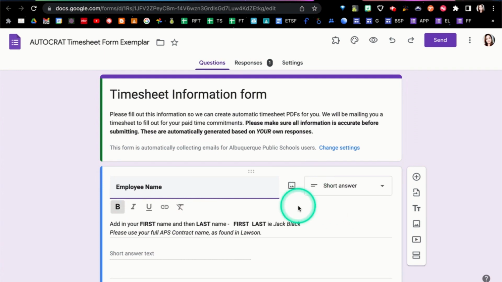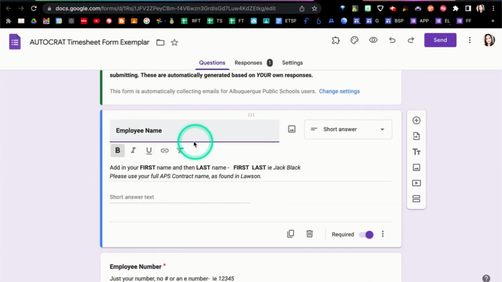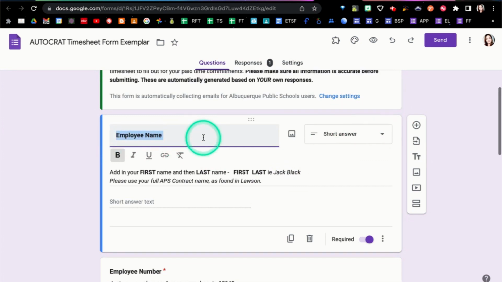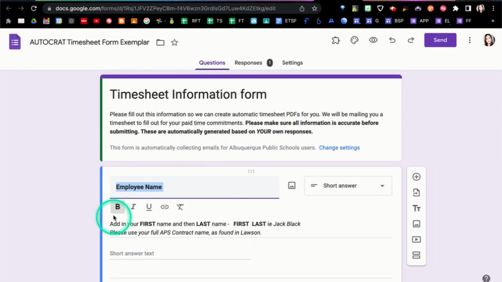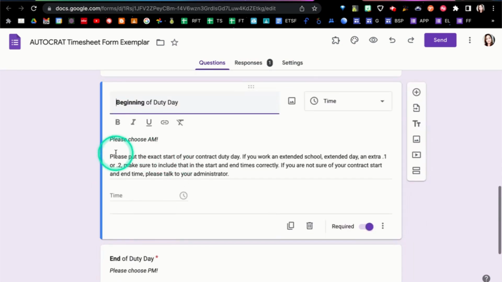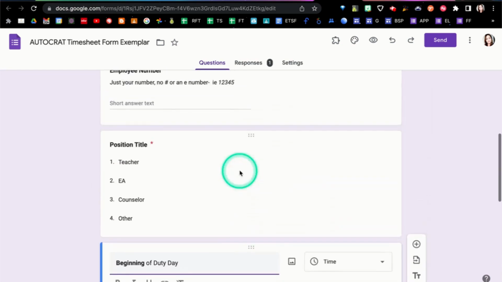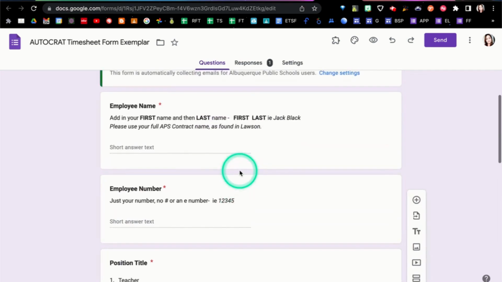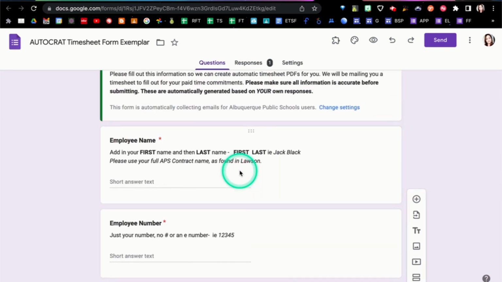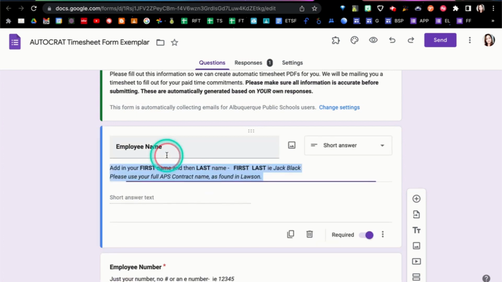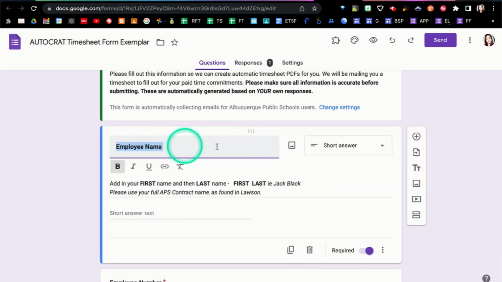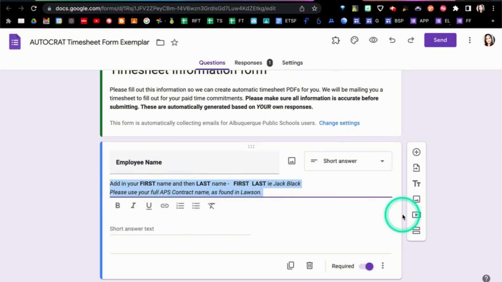Now, here's my biggest advice. If you want to keep your headers small and distinguishable, go ahead and only put necessary information here. So in this case, I'm going to be collecting employee name. Now, if you notice, there are some descriptions here that are very long and specific about what we want the people who fill out this form to do. I did not put this all up here on the question type information. I put it instead underneath as a description.